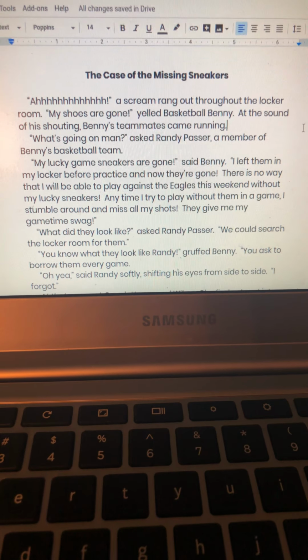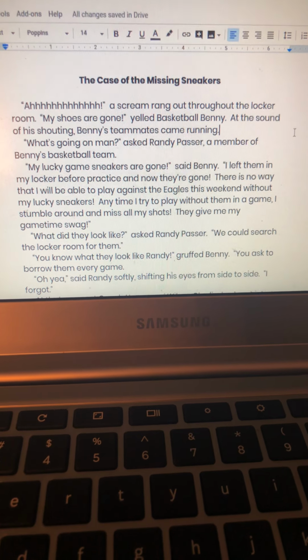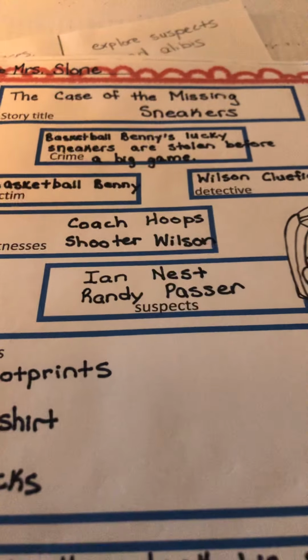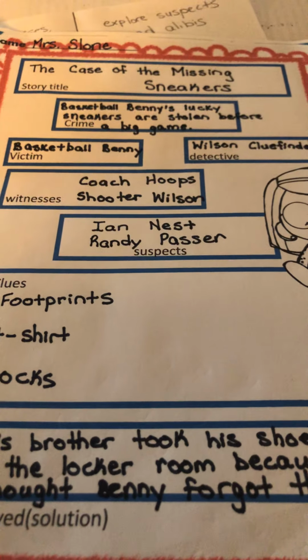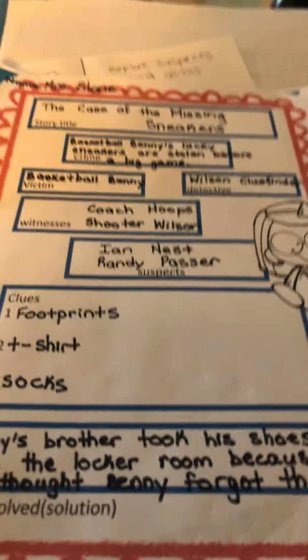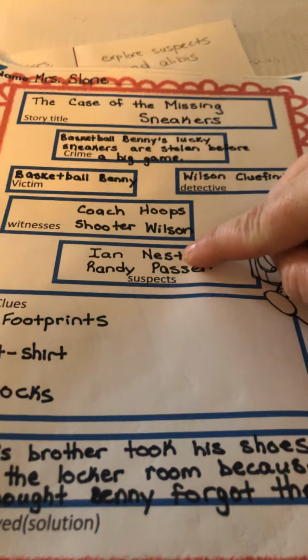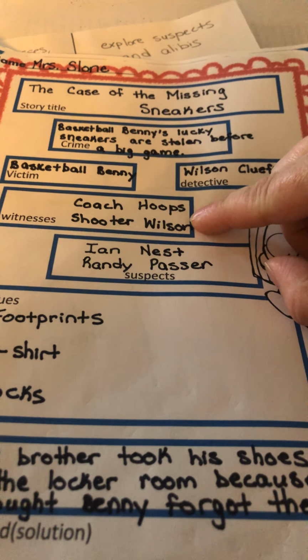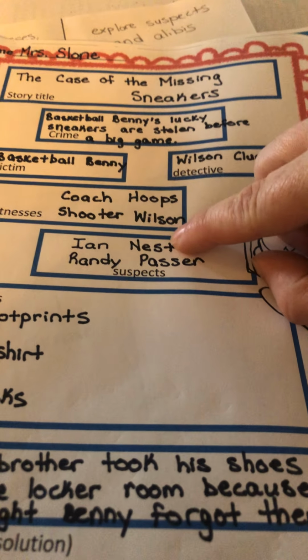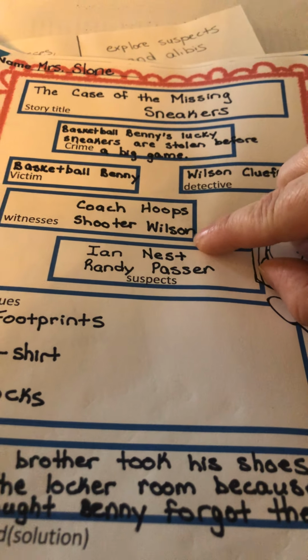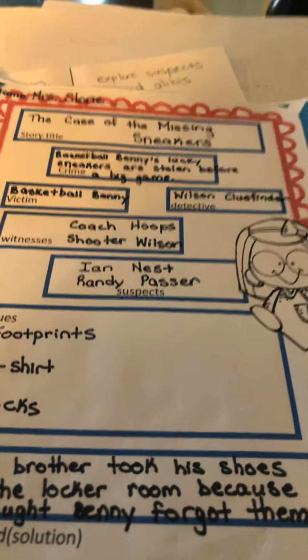"What's going on, man?" asked Randy Passer, a member of Benny's basketball team. And you can see I put Randy Passer over here as a suspect, so I wanted to make sure that I get him involved. Notice I'm also going to be mentioning all these other names because I want all my characters introduced in the beginning, so I can use them as I want.